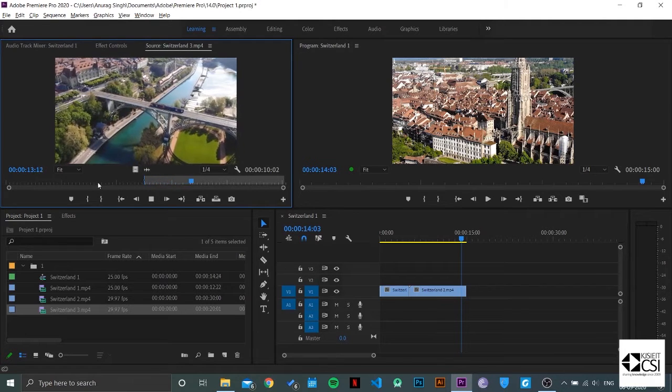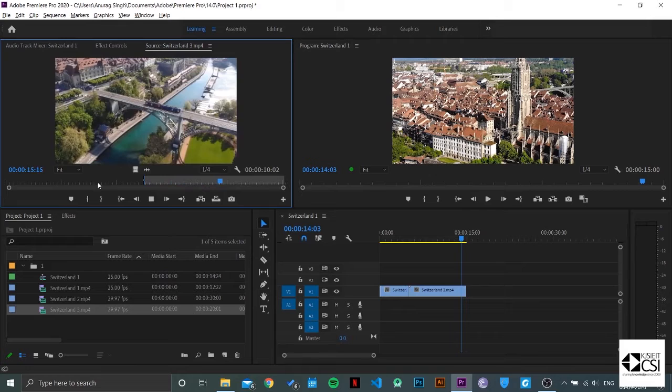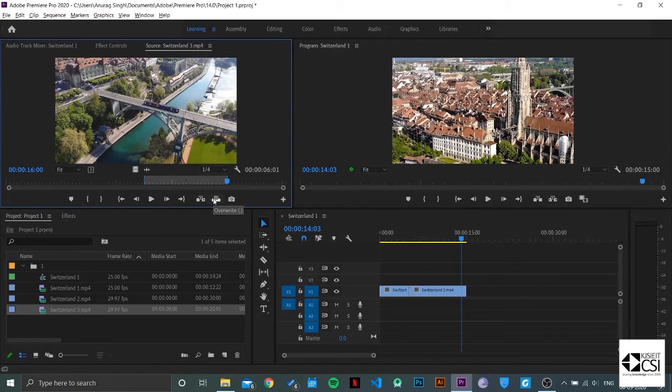About there seems fine. So take that. And I want to tell you guys about these two options, overwrite and insert.